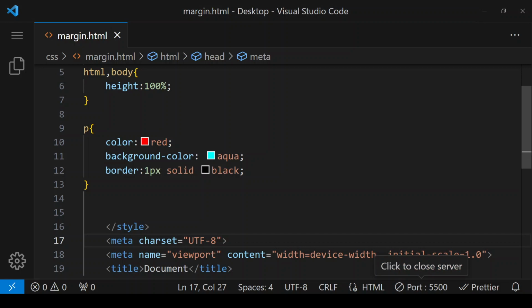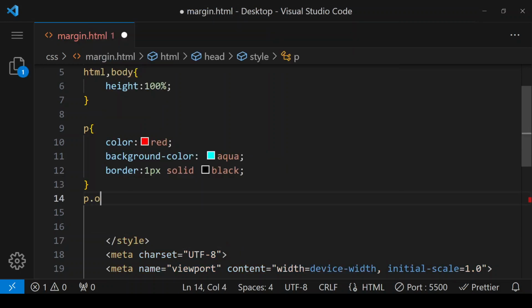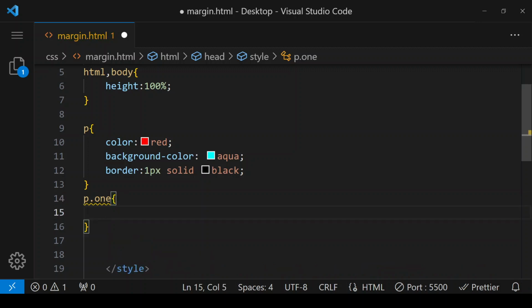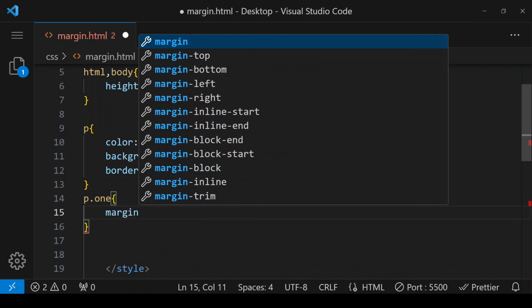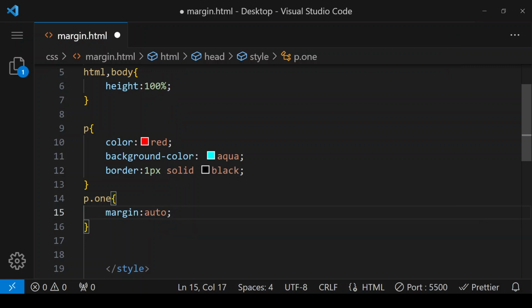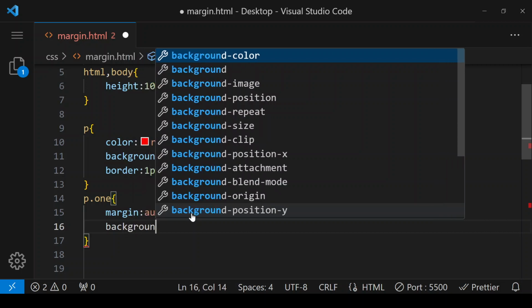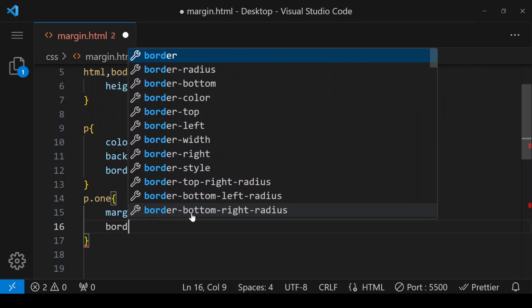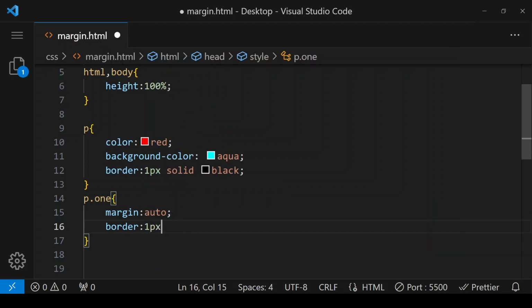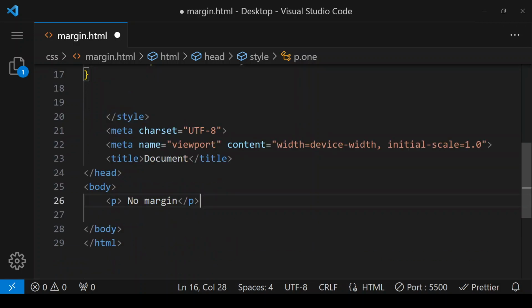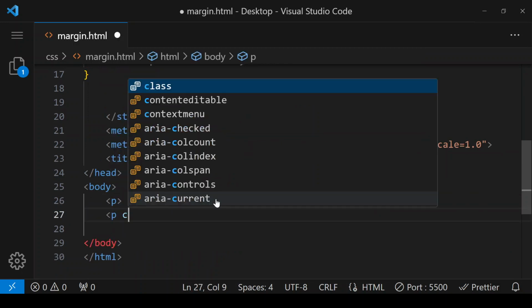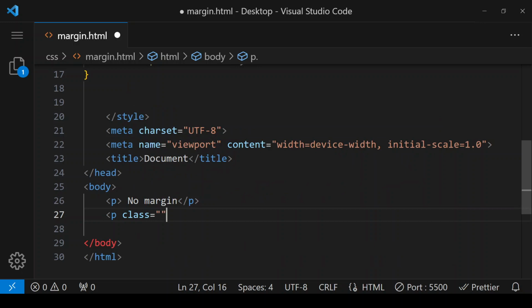Now I'm creating one more paragraph, which is related to p.1, and in this paragraph I'm saying that margin should be auto, and I want the border to be 1 pixel solid black. And here I'm saying p class equals to, within double quotes we have to give the name of the class, and here I'm saying auto margin.